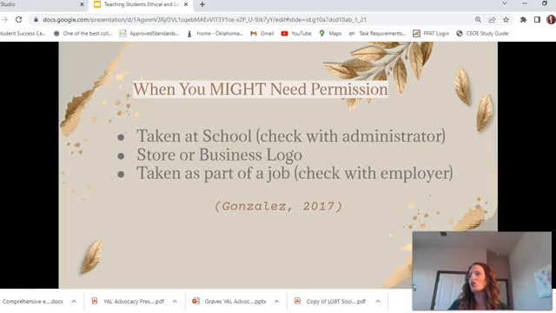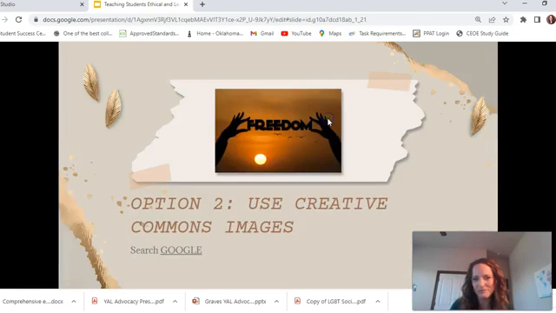Also, if you are going to take a picture that contains an image of a store or a business logo, you're going to need permission from that business. If the student has a job that includes taking photos, well, technically they belong to the employer. You're going to need to ask the employer for permission.